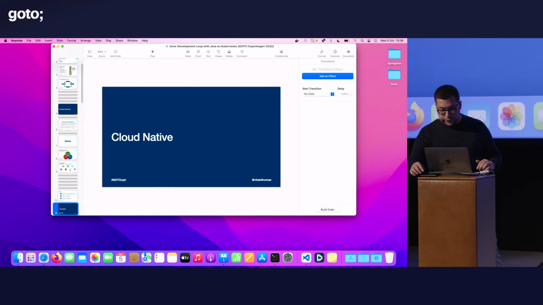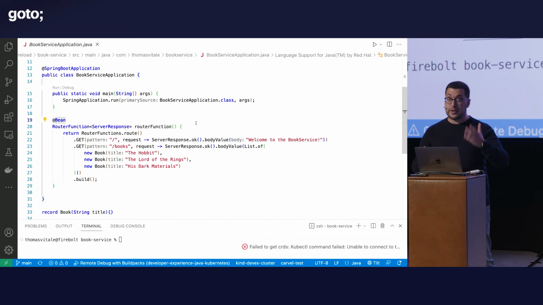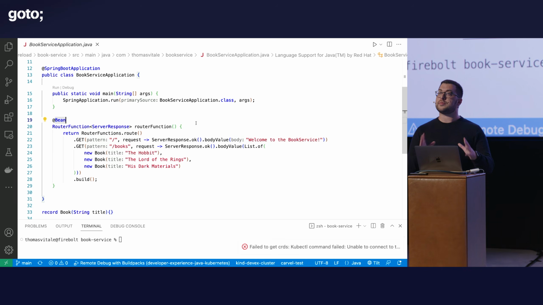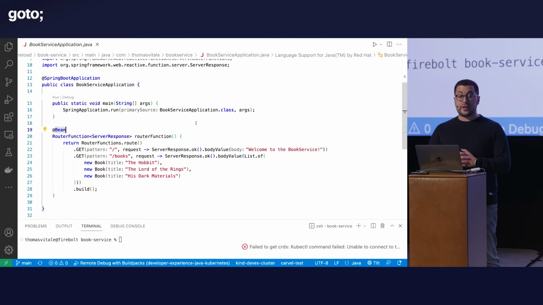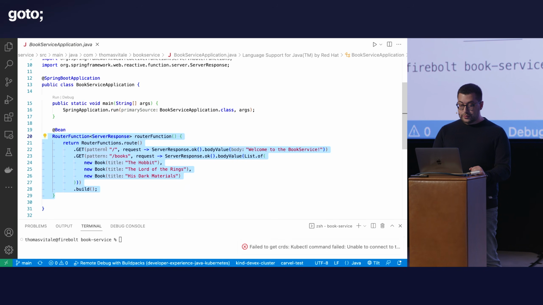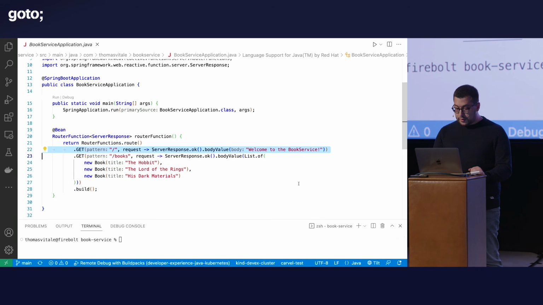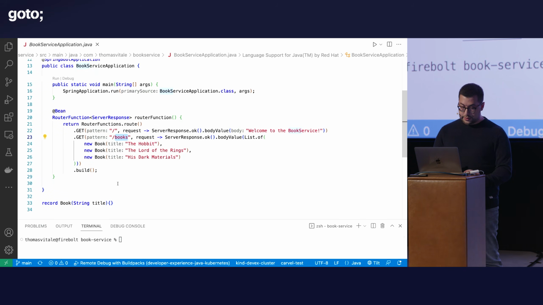So I'm going to use a Spring Boot application, but this really works with any Java application, and in general, whatever the application language or framework you're using, these concepts are still applicable. I have here a very simple Spring Boot application. It's a web application. I have a main method where I initialize the application, and then I expose an API. I have two endpoints, the root endpoint returns a welcome message, and the books endpoint returns a list of books. And the book is a record.